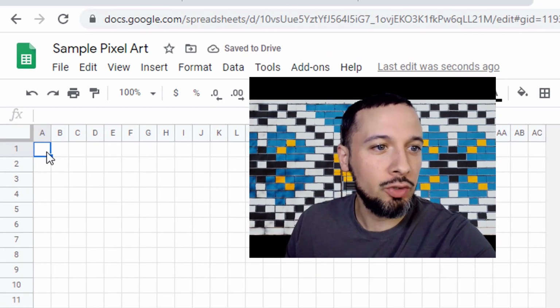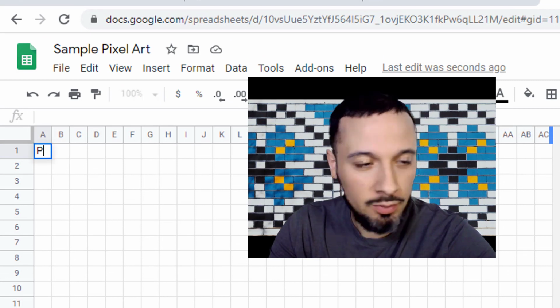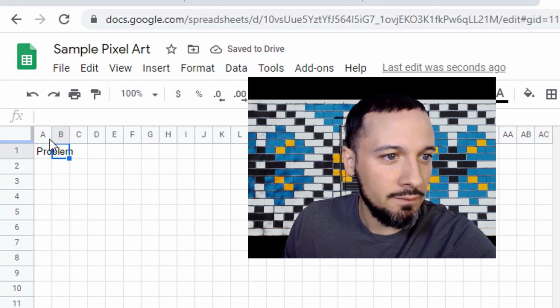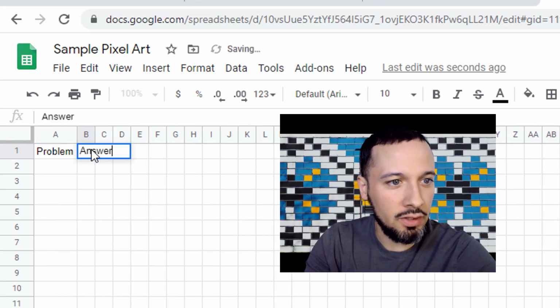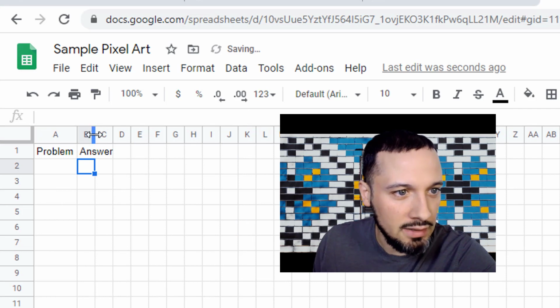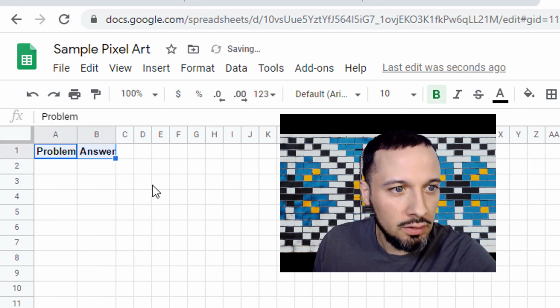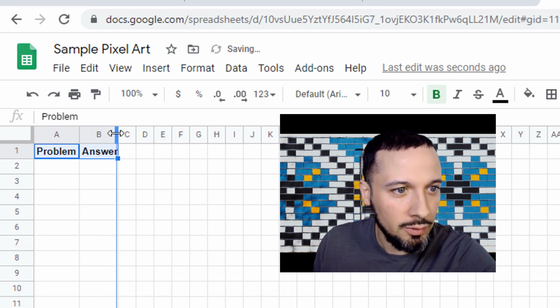Step 3, what we're going to do is we're going to insert a problem and answer column. So I'm going to put problem in column A. I'm going to resize that. So I'm going to double click here. And then I'm going to put answer in column B. I'm going to resize that one as well. Actually, let me make this into a bold and resize it one more time. And do the same for that one.